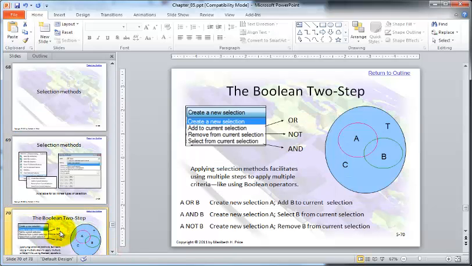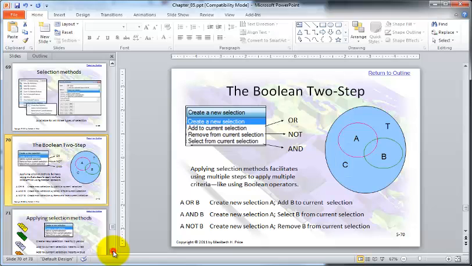Here's a Boolean two-step. If we're saying add to the selection, that would be an or. Remove from the selection, that would be a not. Or select from the current selection would be an and. So it makes it a little bit easier to comprehend than thinking about just these circles. A lot of the work is done for us in the drop-down menus.